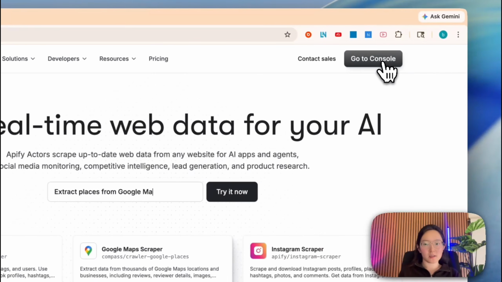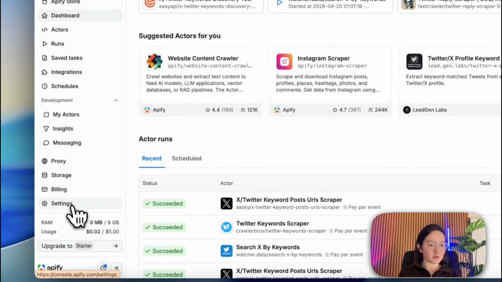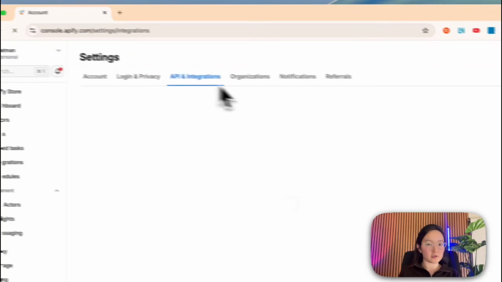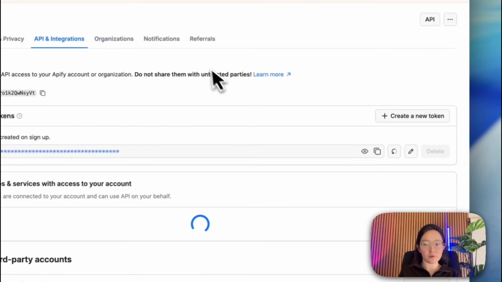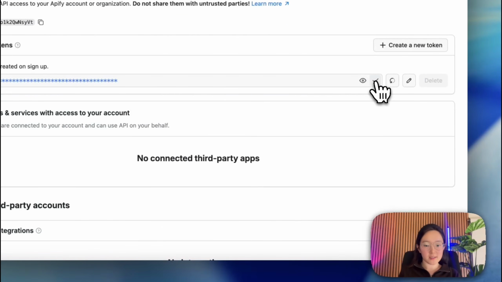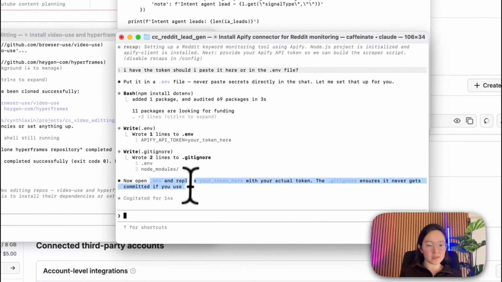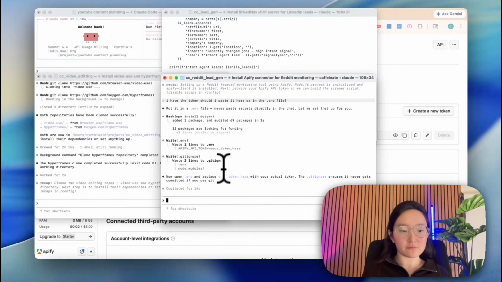Okay, back to the Reddit window. Go to apify.com, go to console, and then from here, go to setting, API integration. So here you can find your token and you could copy. The best practice is really put it in the env file so that it only remains in your local and does not go to the internet.